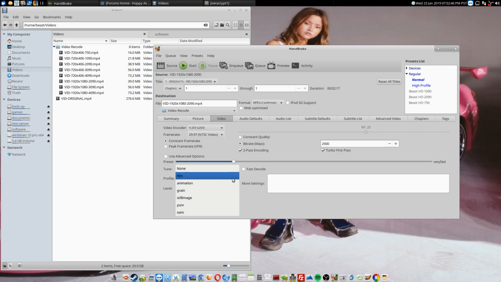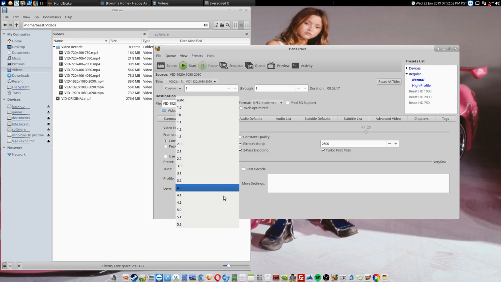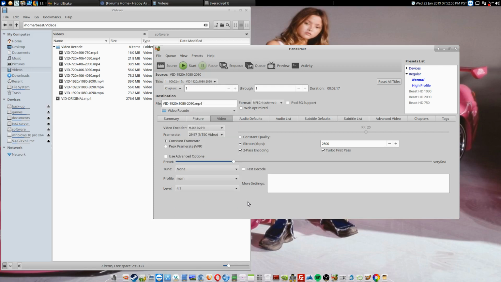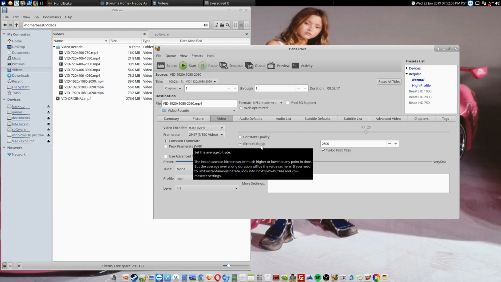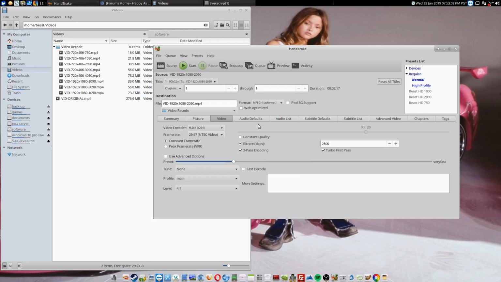I don't do anything under here. They've got a lot of different options. I don't change anything. Under here, I put it at 4.1. I don't know why. It just seems like it's a little bit better than 4. Maybe it is, maybe it isn't. You have to play around with these things to see what works best for you.